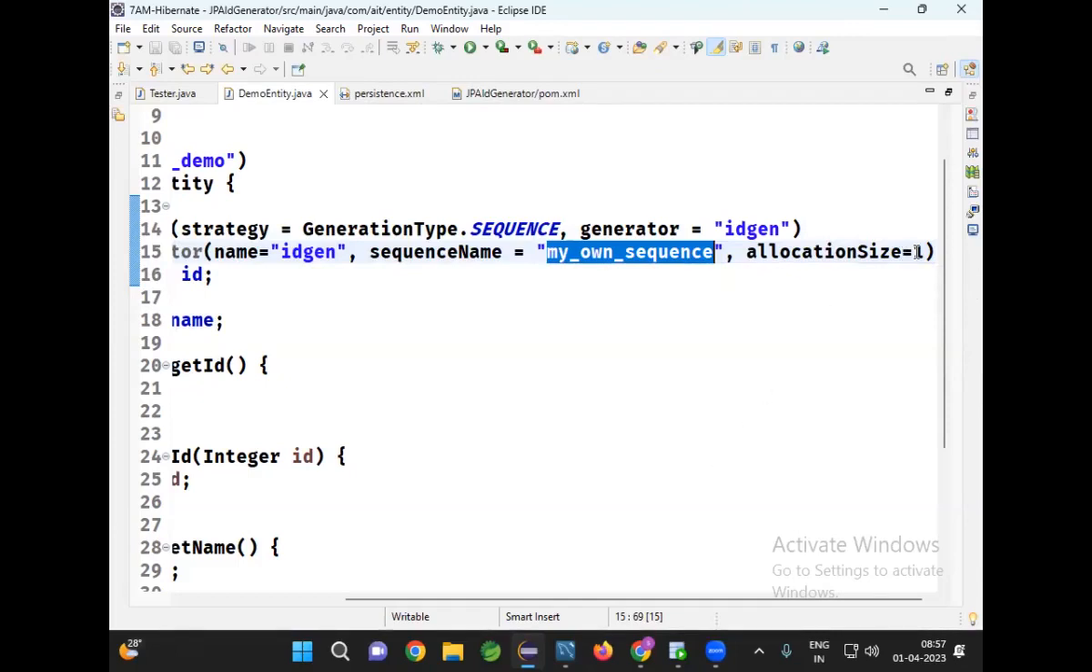Suppose I'm setting allocation size 1. It means first Hibernate will select a value from the sequence. If I'm inserting 2 records, it has to go to the database to select the next value. What's the increment by I have written there? Increment by what I have written? 4. Increment by 4 I have written.